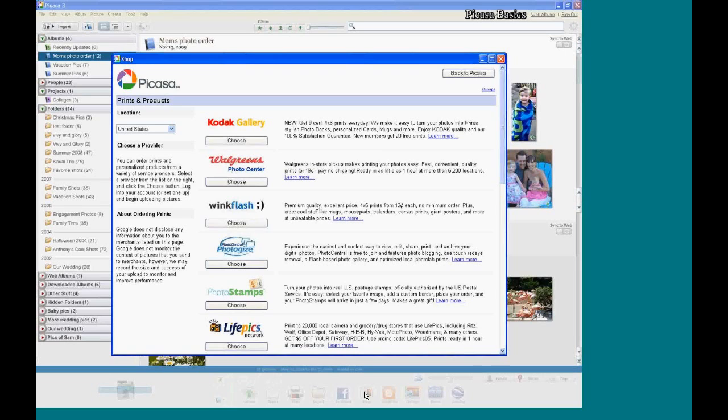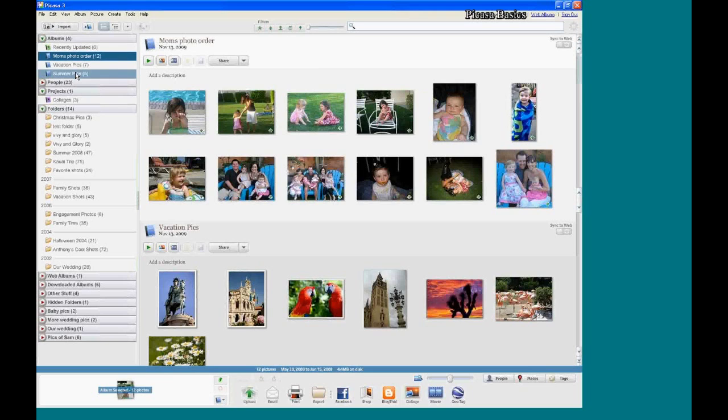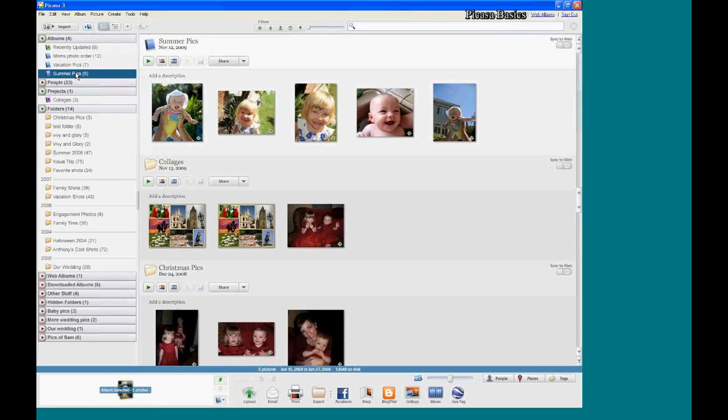So I also like to share photos with my two sisters. And unlike my mom, my sisters are on their computers all the time, but I can use albums to share with them as well. So I'm going to show you an example of that. Let's say I wanted to share this album I created called Summer Pics.